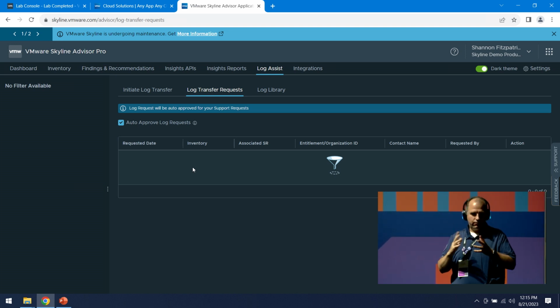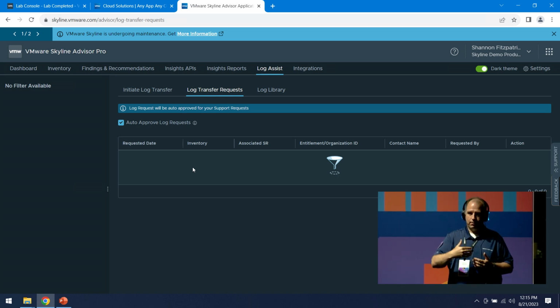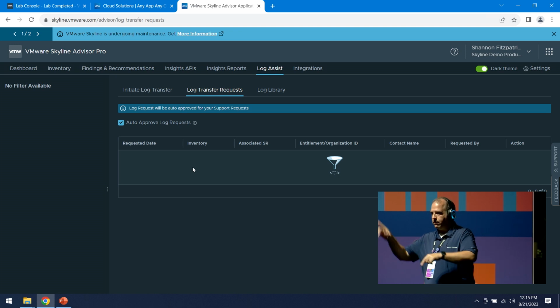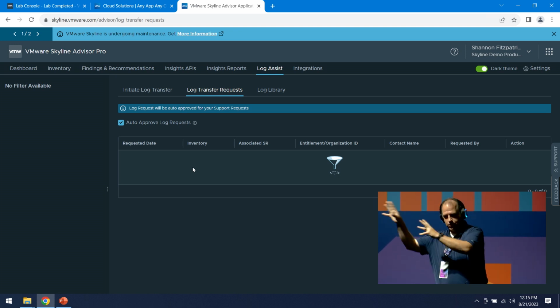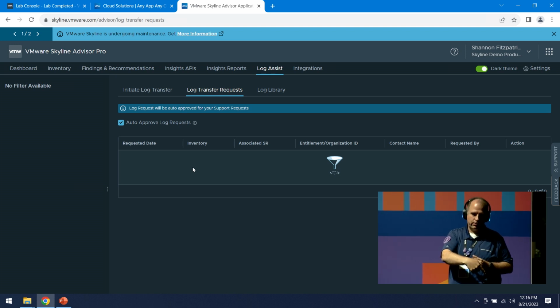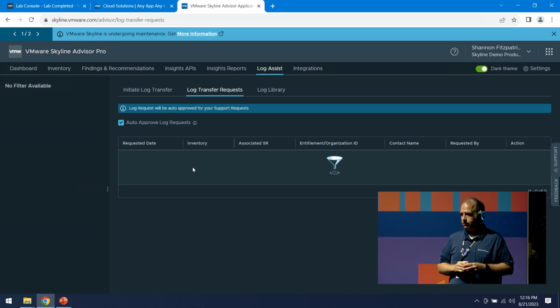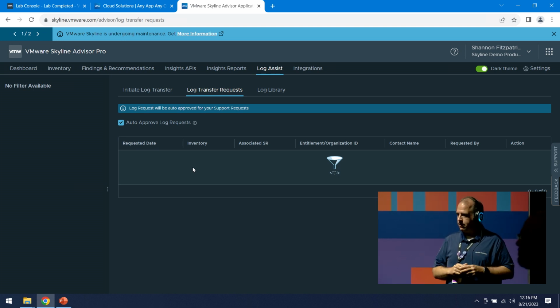So I've got a couple different methods of getting my logs to a support request. One, I'm selecting this SR, this endpoint, and uploading logs, so I'm pushing the logs. Or I can have VMware support initiate the request, and I can auto approve it, or I can manually approve it. A couple different methods there. So any questions on any of that?